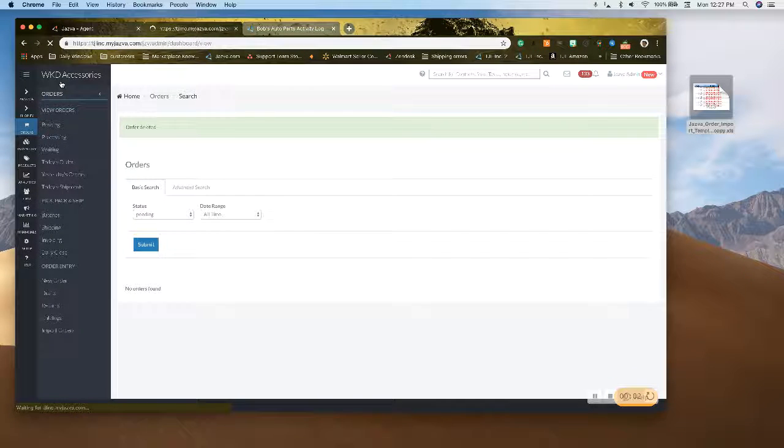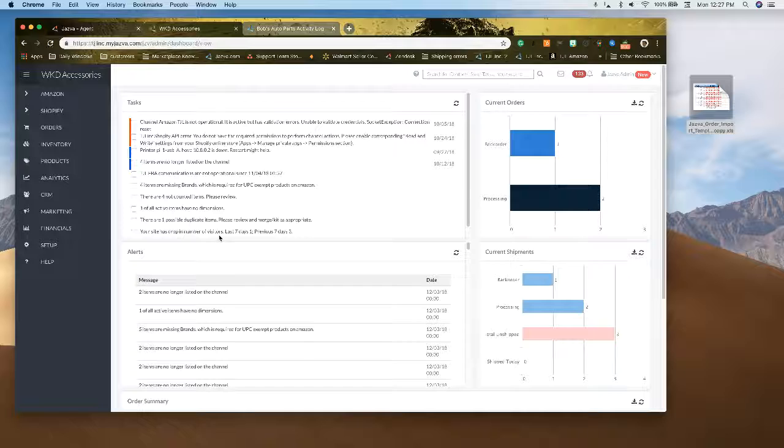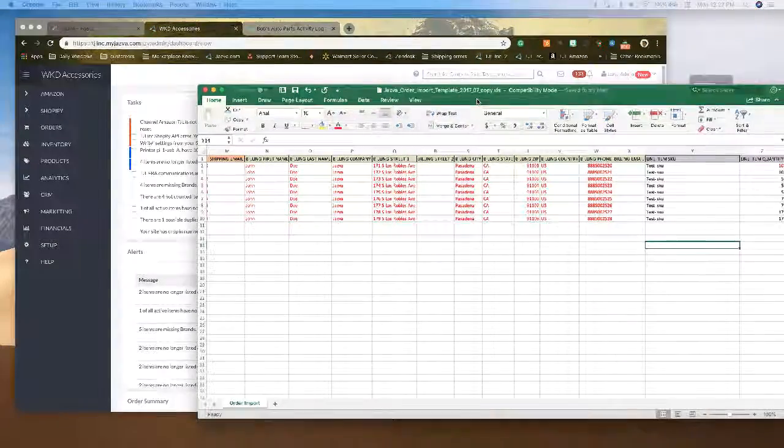Okay, in this video, I'm going to show you how to import an order inside of Jazva. When you import an order, first you'll need your spreadsheet. As you can see, I have my inventory spreadsheet here. Drag it over here to show you guys.